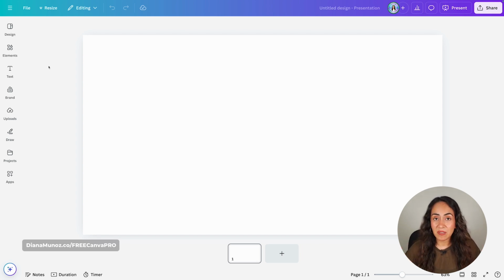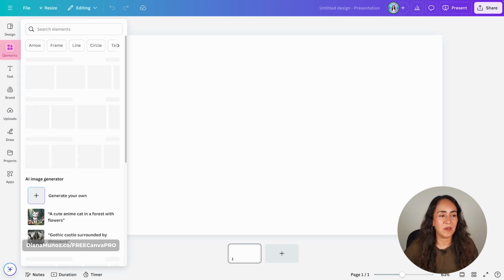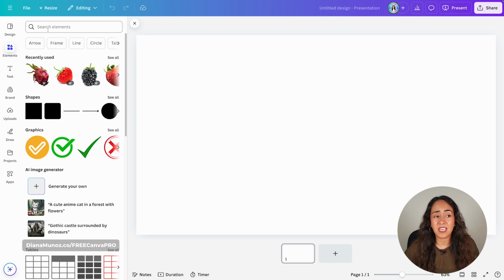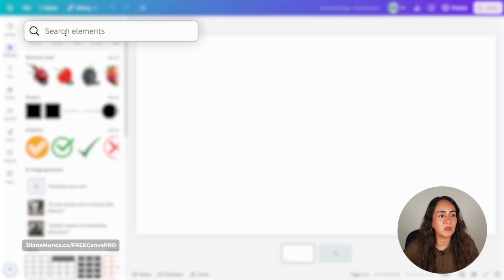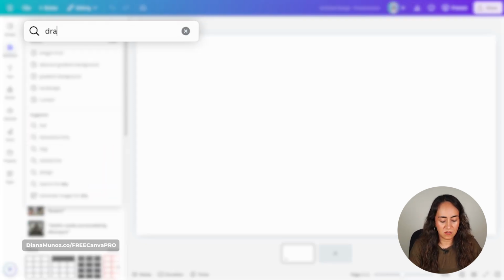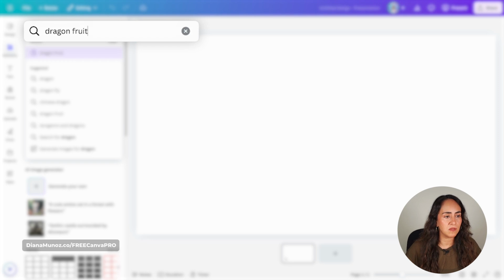And as in the video animation I found on YouTube, I'm also going to use fruits. But instead of finding the image on Google Images or any other kind of platform, I'm gonna use the elements available in the library. So I'm gonna go to Elements, and this time, instead of using blueberries, I'm gonna use dragon fruits. So let me type dragon fruit, hit enter.